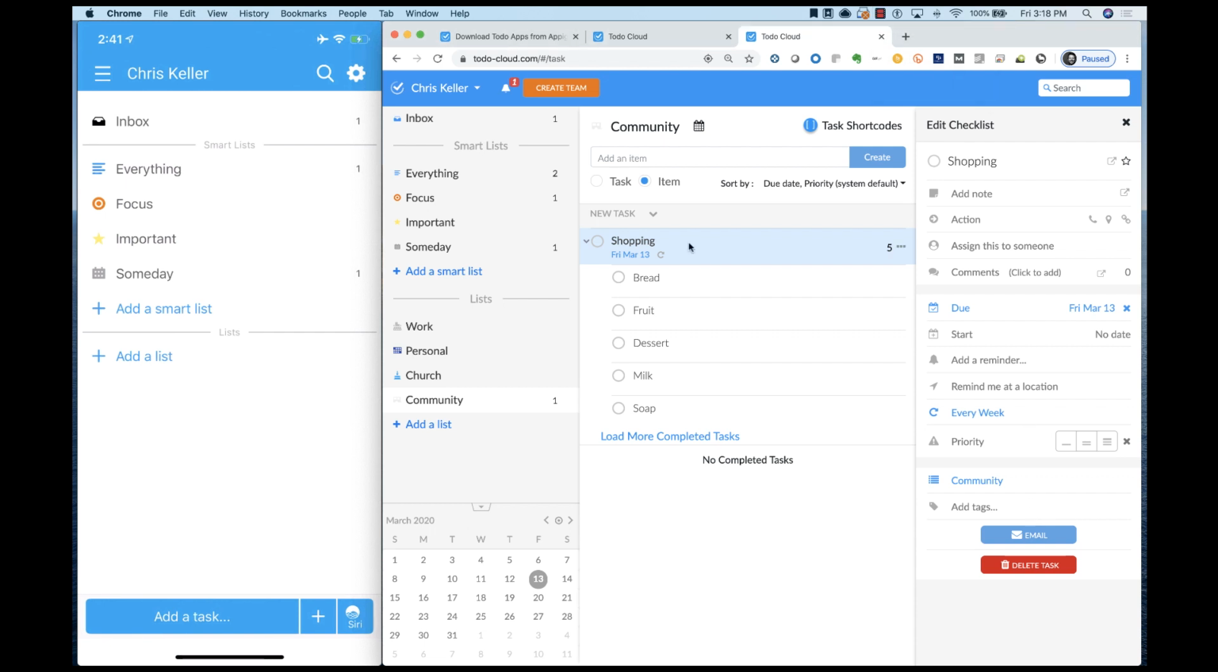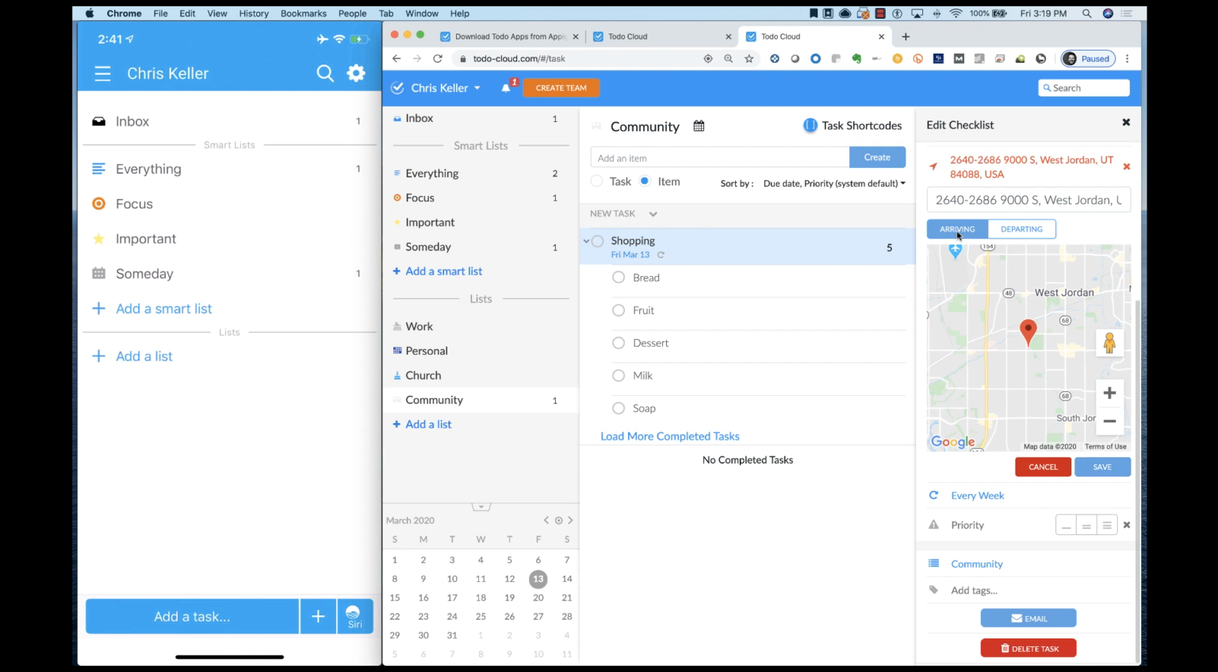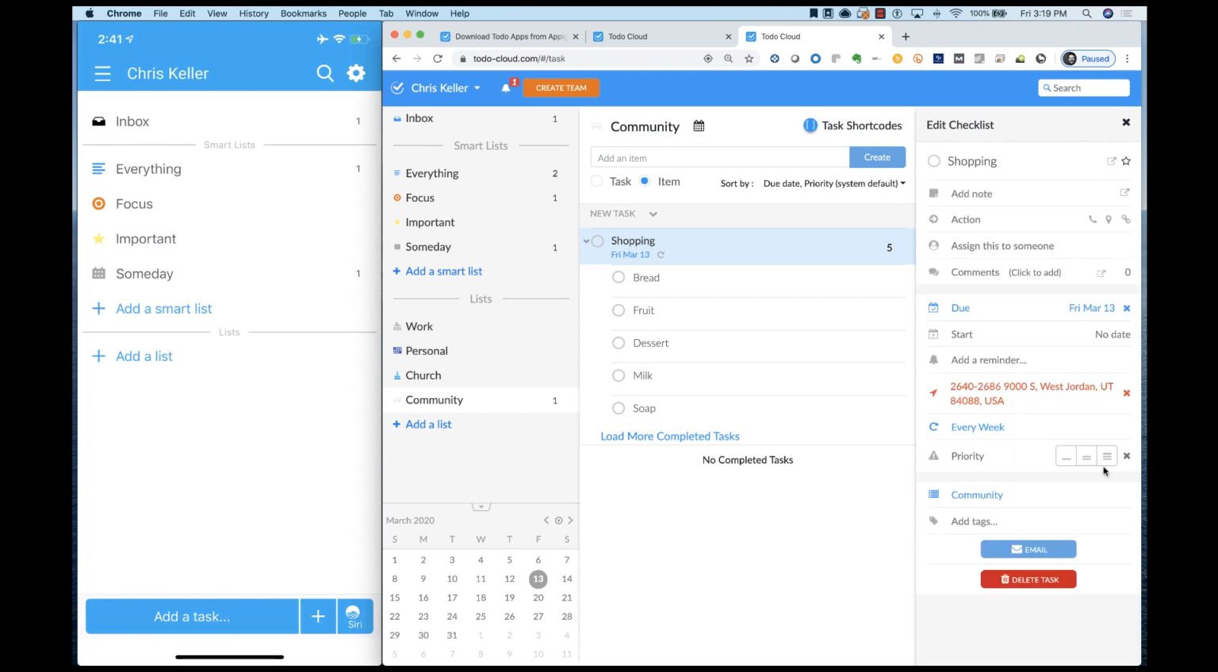I might also put a reminder when I'm passing by the grocery store. And the grocery stores by my house are close to this park. So I could zoom in, but today I'm just going to drop a pin right there. In this instance, when I'm passing by that location or arriving, I want an alert. So I'm going to save that checklist item.